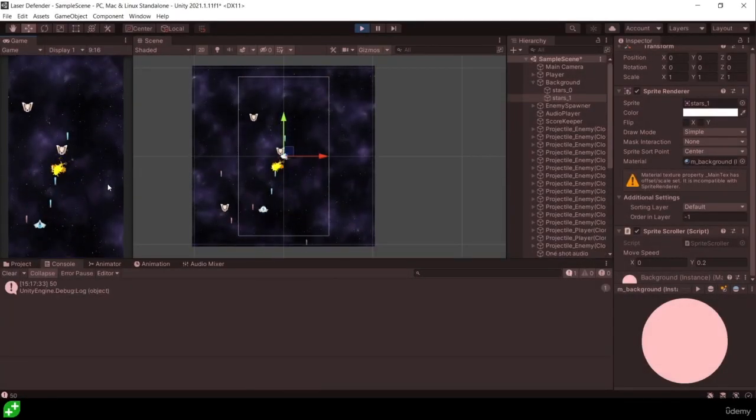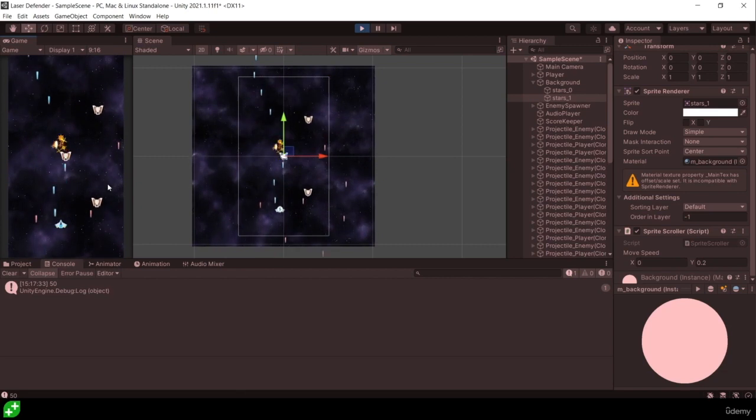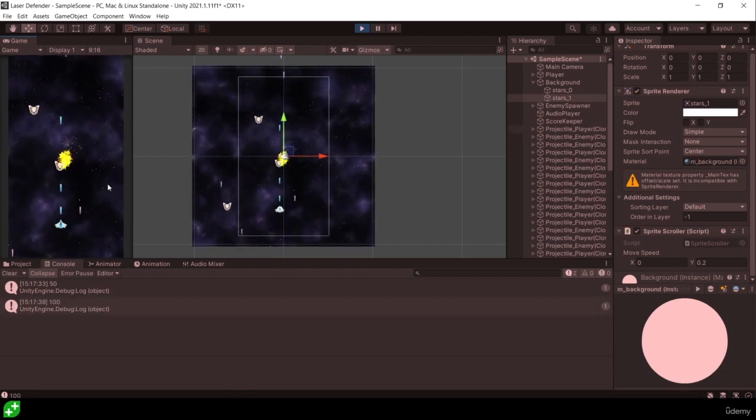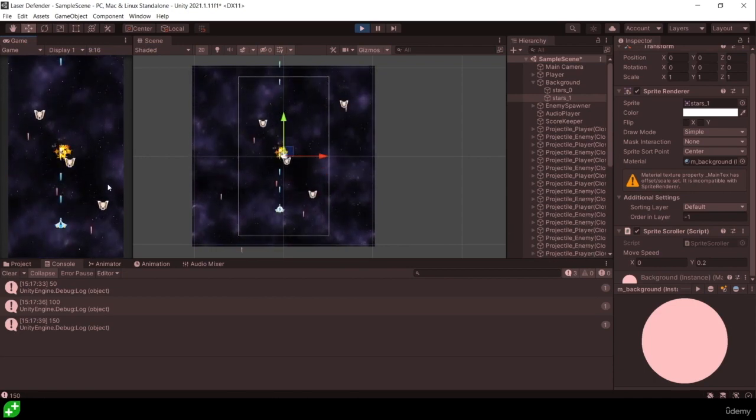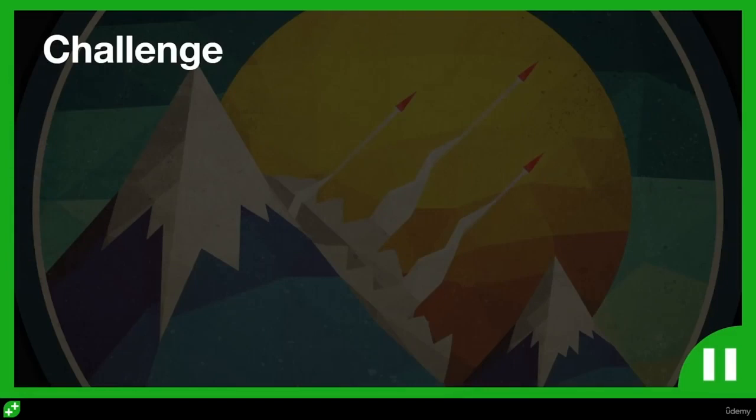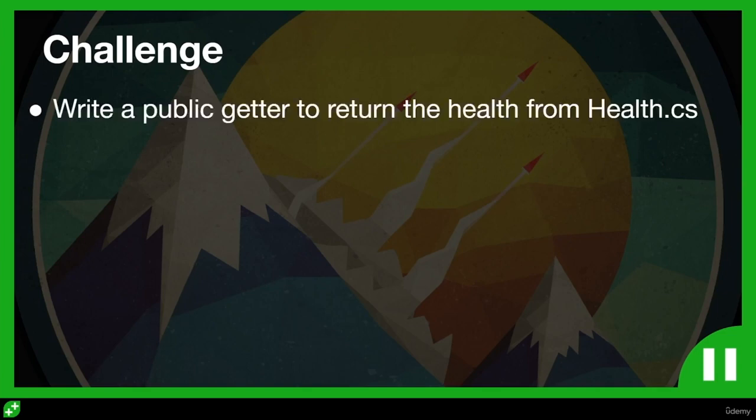Before we start worrying about the look of our future UI, let's first implement a scoring system so the player can see how well they're doing in the game, and also make a couple of tweaks to our health script so that we can show the player their current health. And because I think you're completely up to the task now, this is going to be a rather large challenge for you. So I want you to go ahead and write a public getter method in our health script to return the current health of the player.